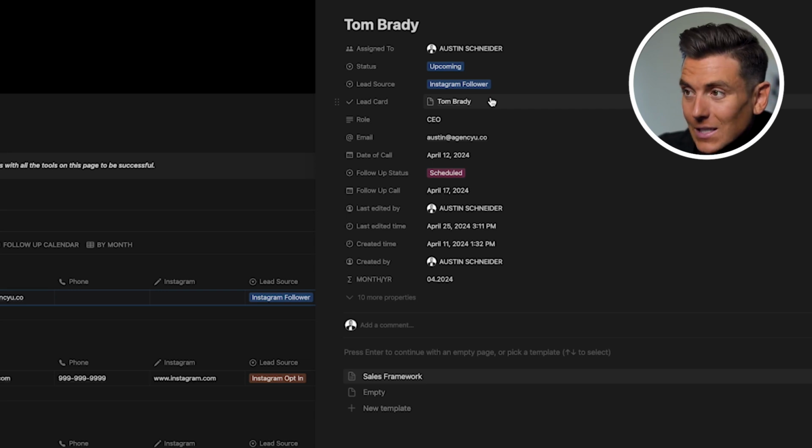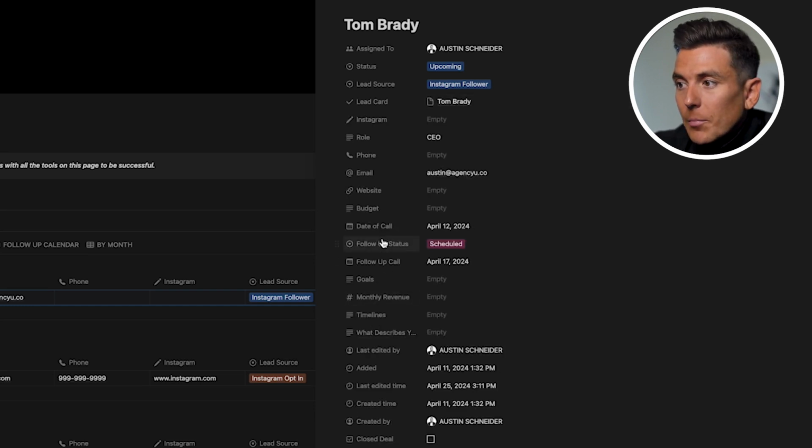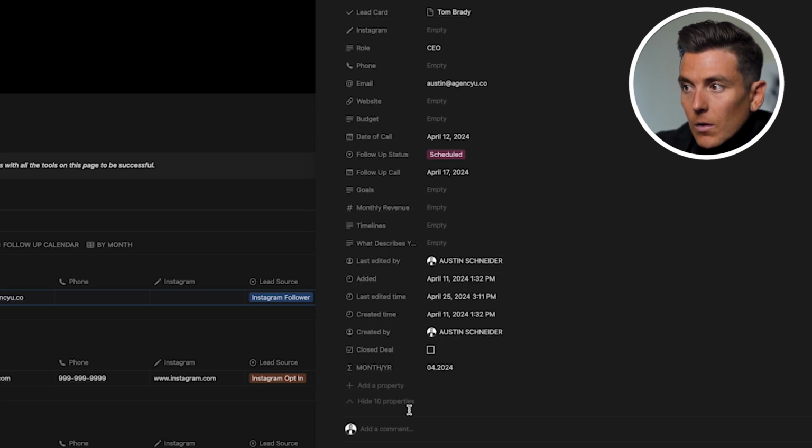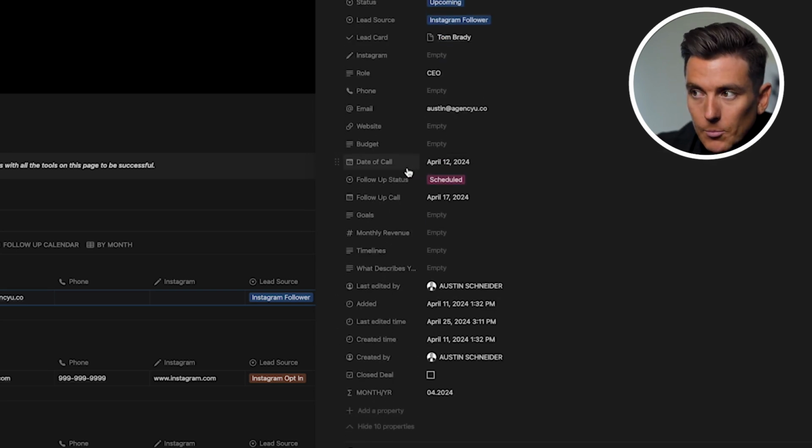And then what that's going to tell me is where that person came from, whether I'm doing ads or whatever it could be, and I need to double down on that. So this will automatically pull up all of their information based off of what they're filling out from the call perspective, and then the date of call, which can automatically pull from the calendar.